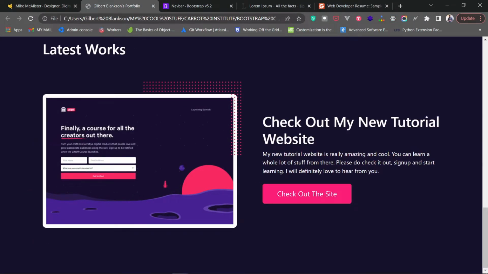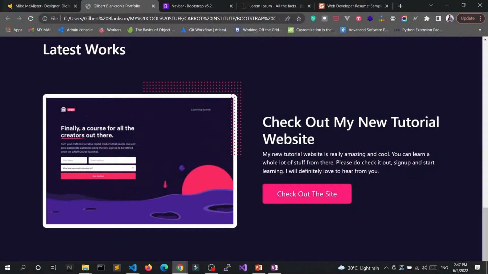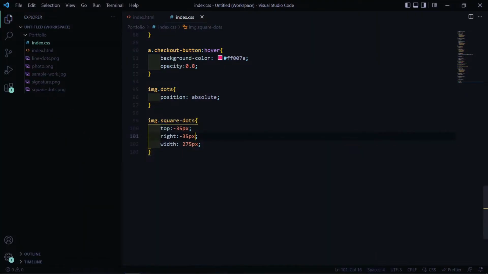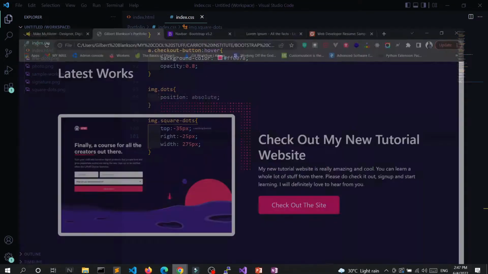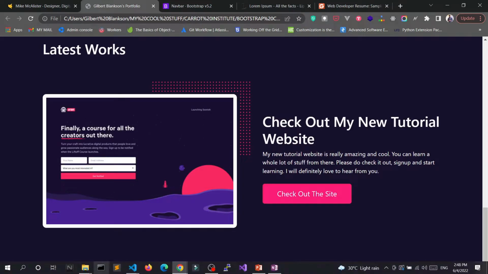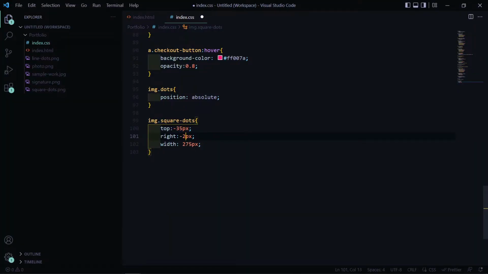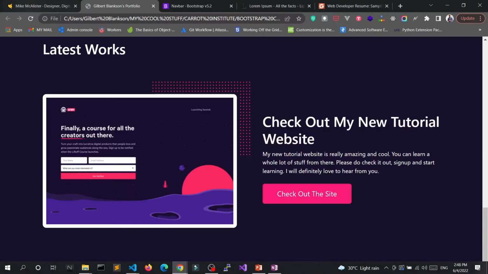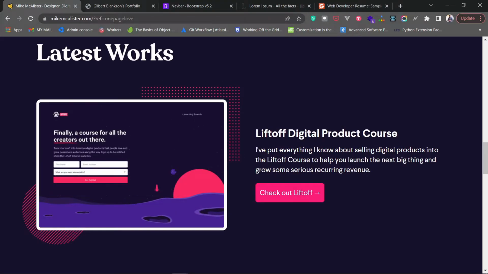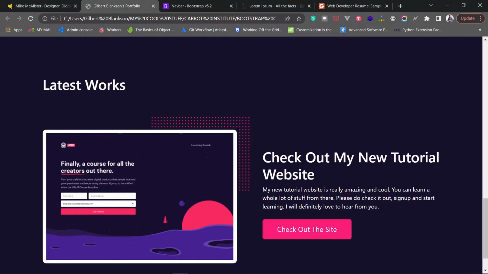And then we have to shift it to the right as well. So let's say right of minus, let's try another 35 pixels here. Let's see how that looks. Okay, that is too much. Let's try 25 pixels. I think we can bring it a bit closer. Instead of 25, we can say maybe 23. Let's see how that looks. We've been able to do that. Wow, I love this. This is looking good.